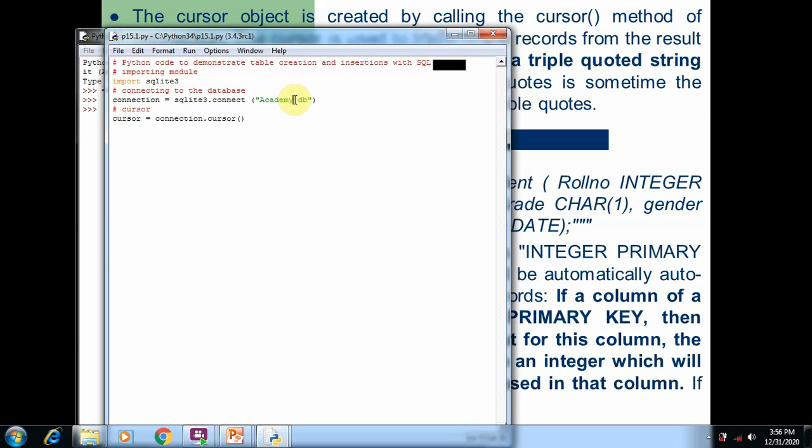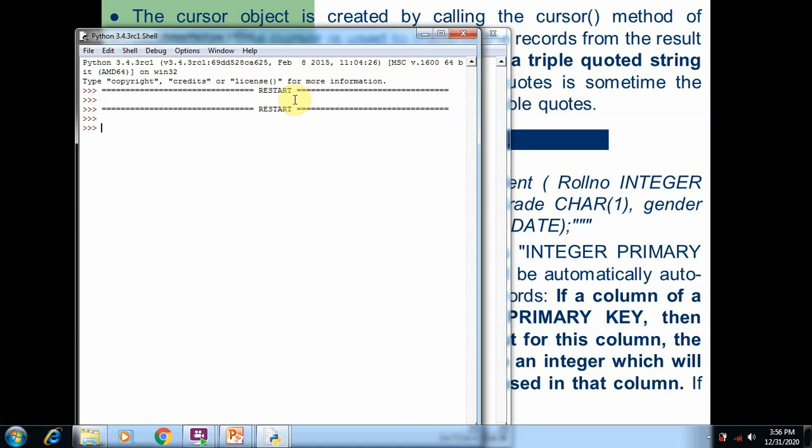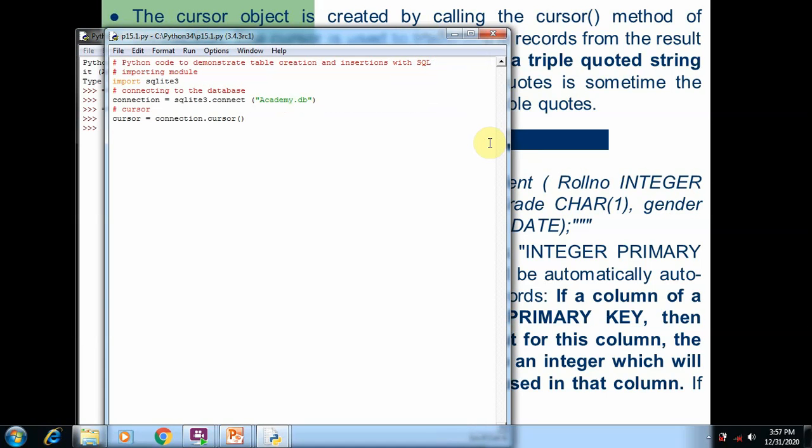In the same way, if you change the name from academy to school, a new database is created. If you use the same name, academy, and run the same program again, you can see the same database is connected. So this is how to connect to SQLite in Python.